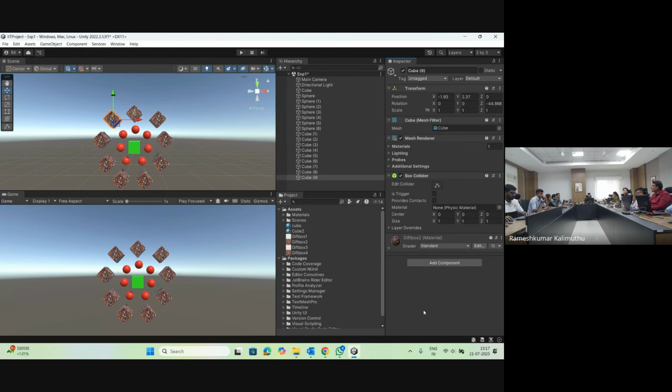Is this done? I want all of you to create a pattern like this, a simple pattern, to get practice with the move tool, rotate tool, scale tool, zoom in, zoom out, Alt plus left mouse button drag, and double-clicking any specific object. You have to remember all these things.